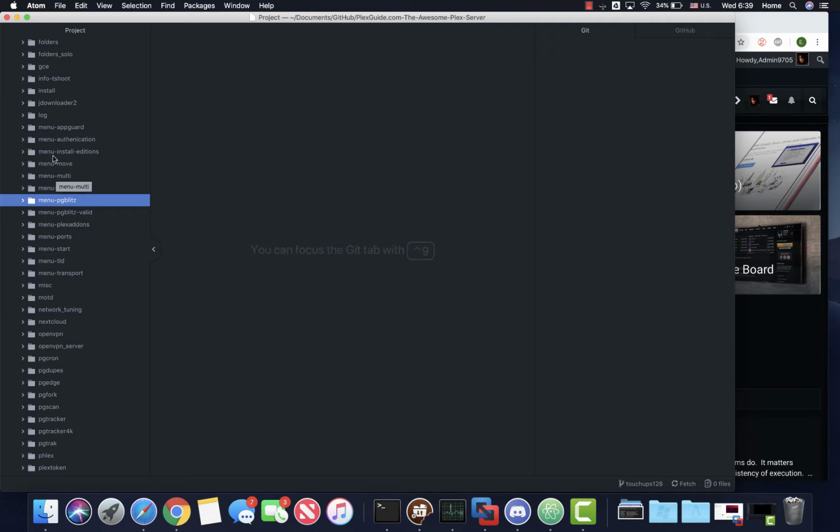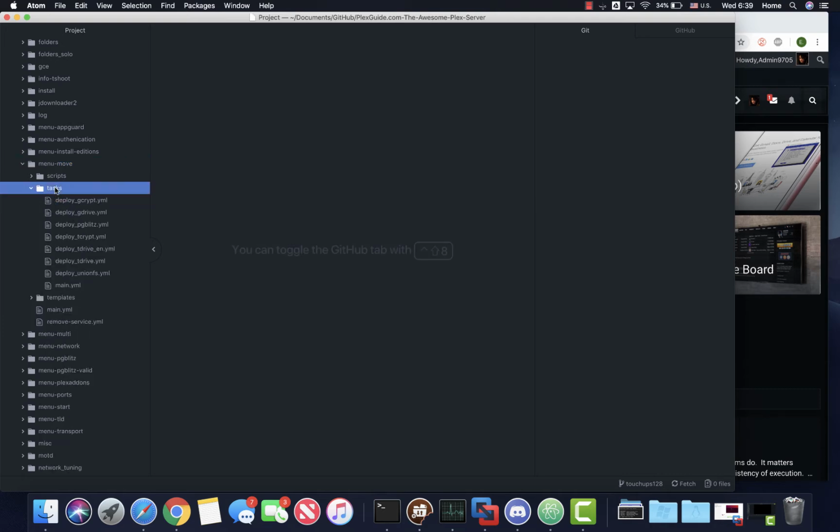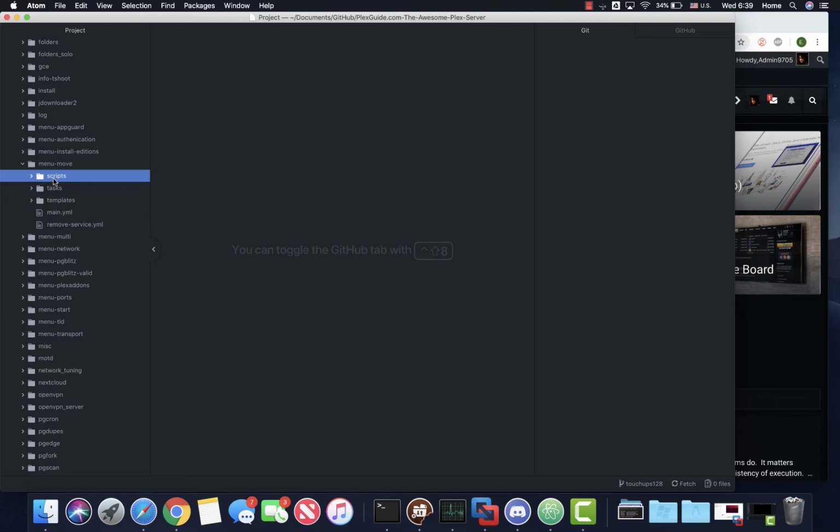And then sometimes the experience wasn't consistent. So for example, let's go to something that's just a little bit simpler. Let's go to menu move. So you can see here that I had templates, tasks, and scripts, and if you look here, you see how templates is not here. So the problem was these menus were not consistent.